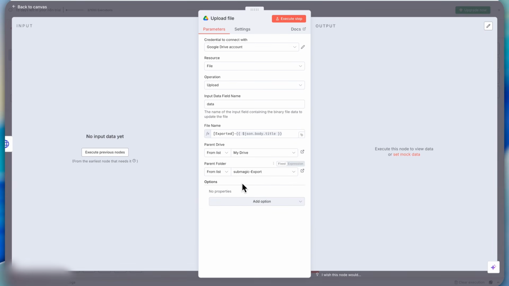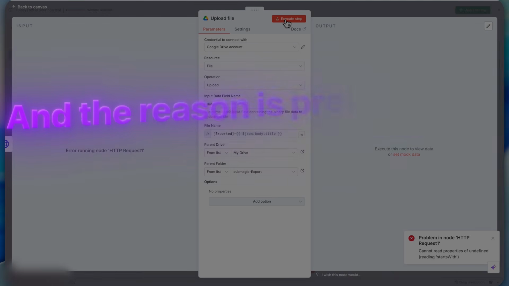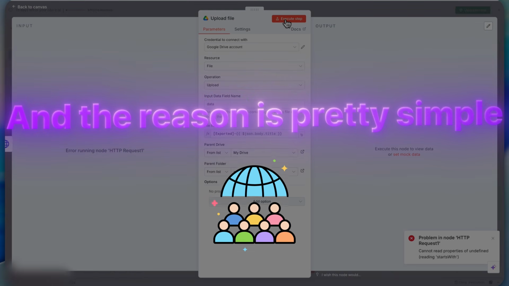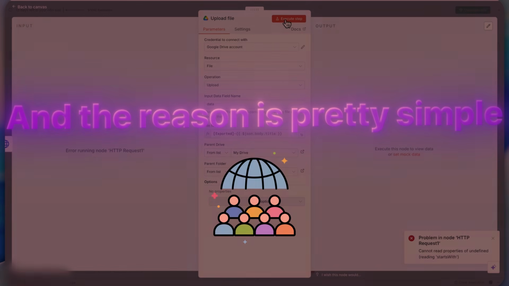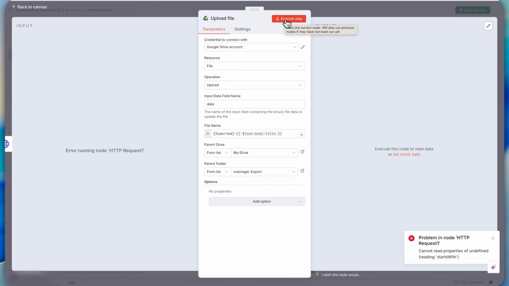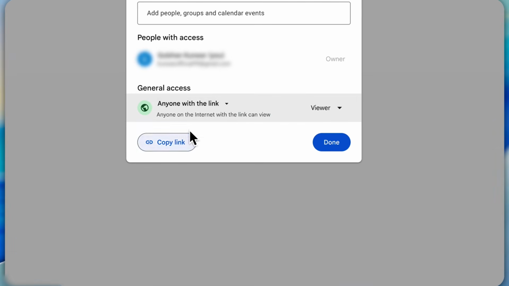Super handy. However, now that I try to execute this step, you'll see that we're getting an error. And the reason is pretty simple. The folders we created are not set to public. That's why this error is popping up. So all you need to do is make your folders publicly accessible.